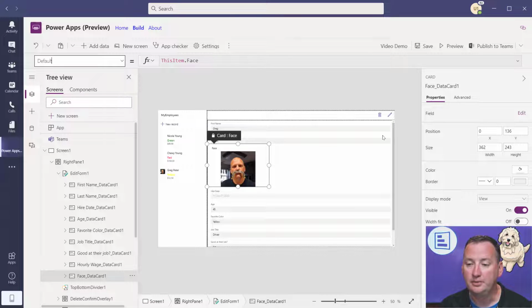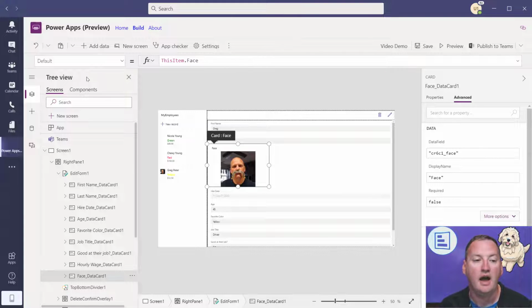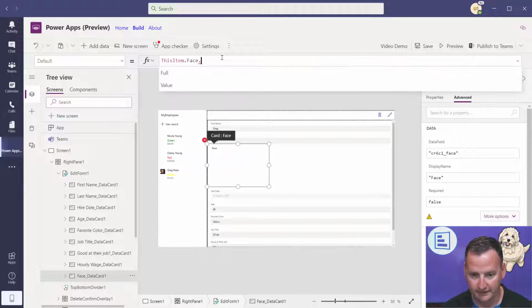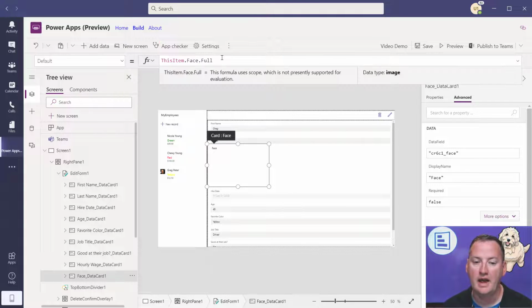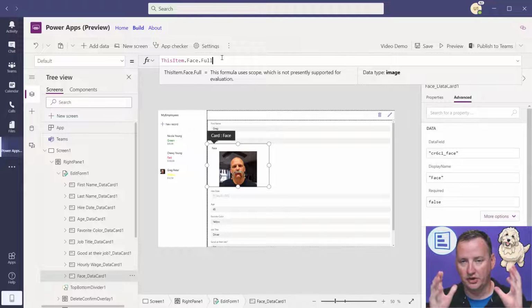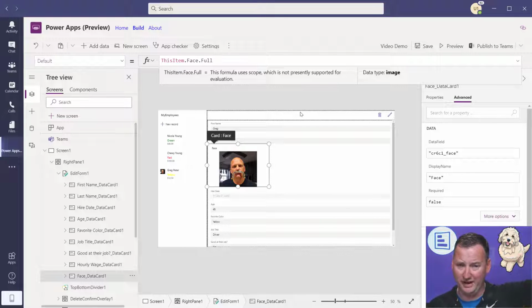So what you're going to do is you're going to go over here to the advanced on the right. You're going to unlock this to change the properties. And so what you need to do instead is you're going to say, hey, instead of this item.face, you can do a dot, and you can do a dot full. And when you do a dot full, that gets you back that high resolution photo. So this was one of those things that drove me crazy when I was playing with it. So I just wanted to save you guys the grief and show you that one. Because unlocking cards is more advanced. We'll talk about that later. But in the short term, if you're using images, that's the way you deal with it when you upload them to the Teams environment.